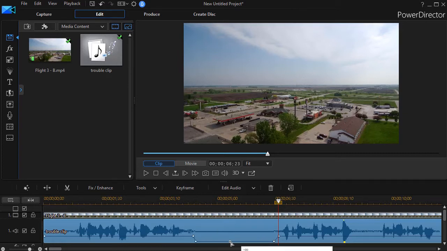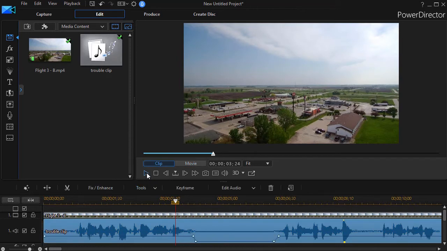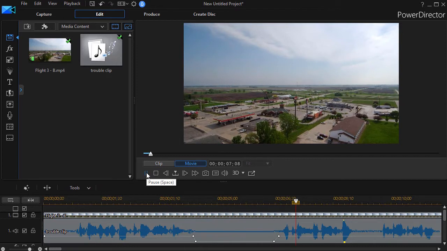Another tip on using these keyframes: if you have one that you don't want to use, you hold on it and drag it off the screen and it will disappear. It's a little bit non-intuitive. But now if I go ahead and play the clip, we should have it without the cell phone.